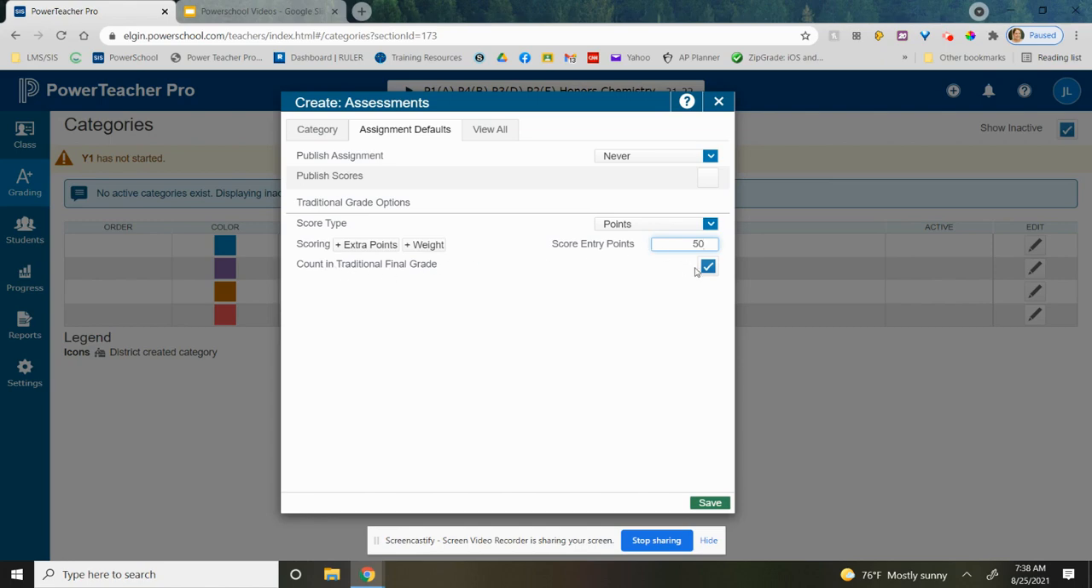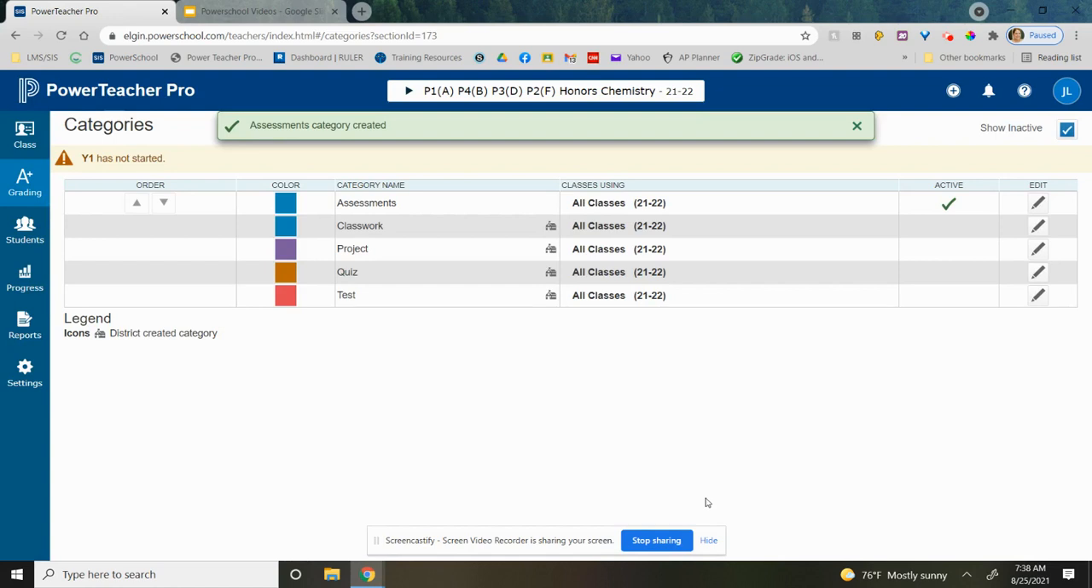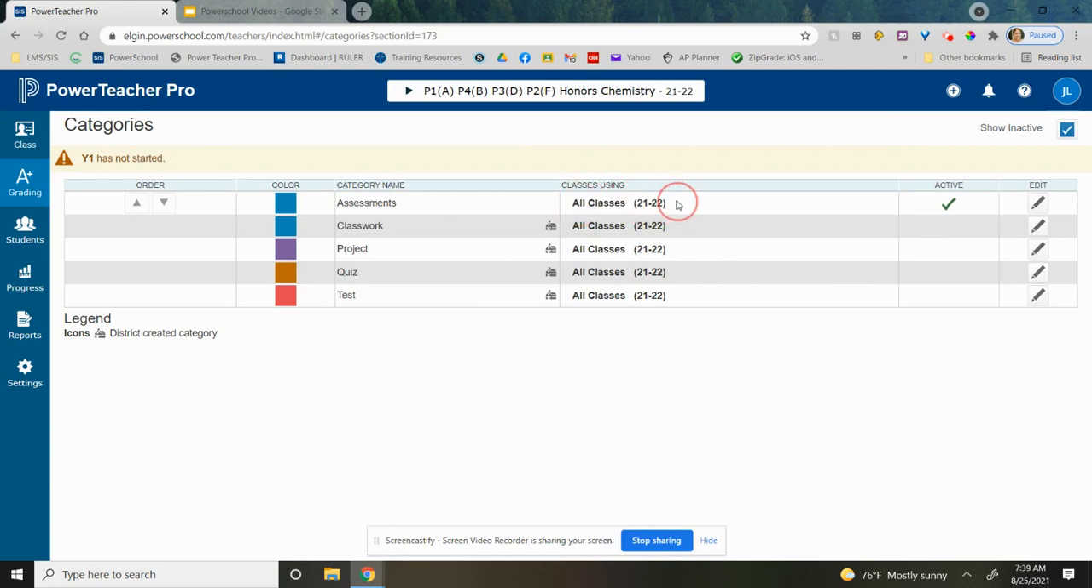Count in traditional final grade. Yes, I do want all of my grades to count. Uncheck this if you are just keeping track of assignments, but not adding it towards a final grade. For example, if you collect homework and you grade homework, but you don't want that to count towards their final grade, you can uncheck this box. For me, this is all my tests and projects, so I'm going to click yes, count. So once I save, I can see my assessments tab is going to be active, and it's sending out to all classes.